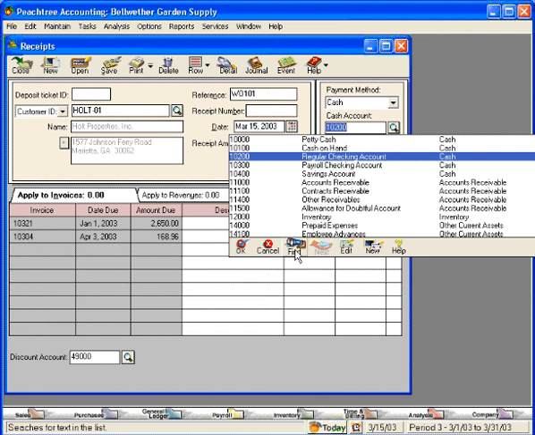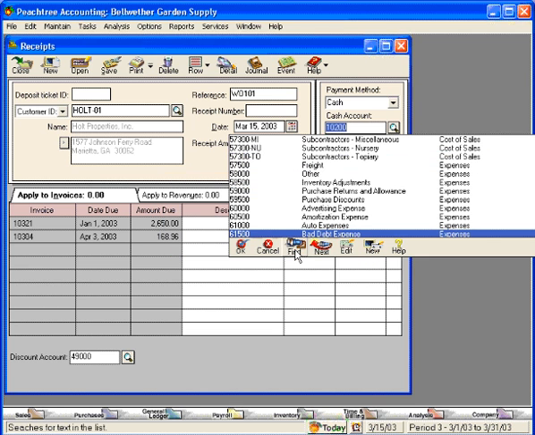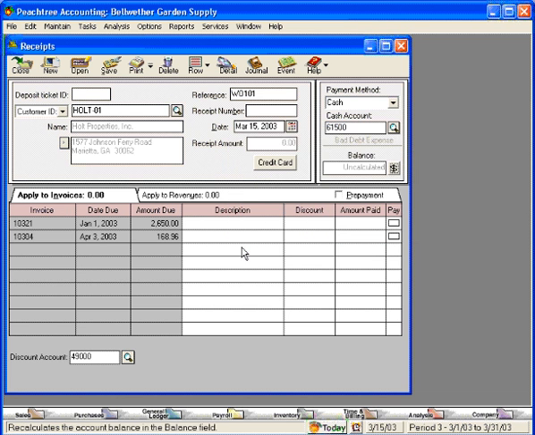Let's find that account. Click on Find, Bad Debt. And here's our bad debt expense account, $61,500, which is an income statement account. Let's use the direct method and charge these off to bad debt expense. Click OK and come down and pay both of these invoices.